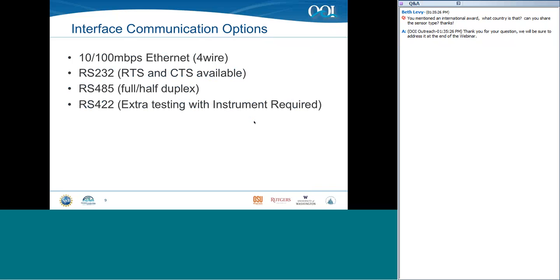So here are the common interface communication options that we support for all the installed instruments right now. Either standard Ethernet at 10/100, so it's just a 4-wire interface, not 1 gig-E, but 10/100. RS-232: the majority of the instruments out there just use standard 232 interfaces. We can support RTS and CTS if needed. 485 and 422 are options if you have to go further away from the instrumentation, and we use those as well, pretty successfully.